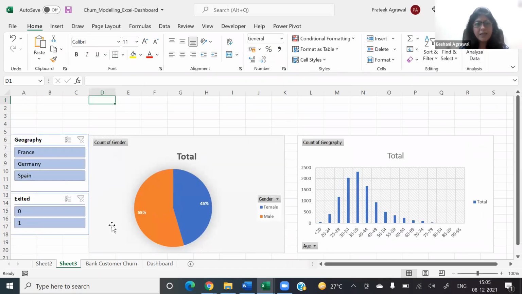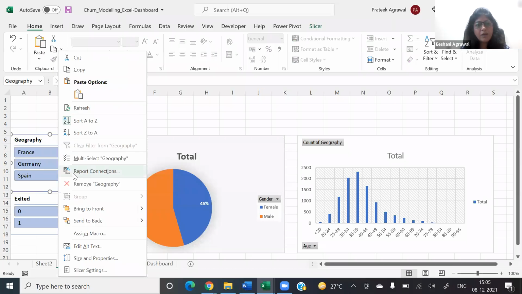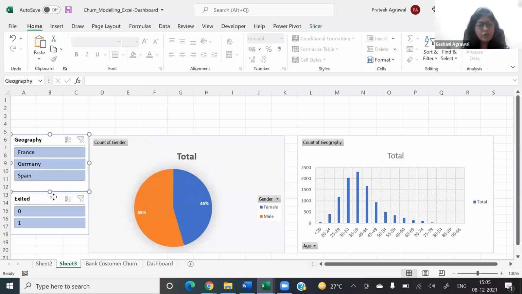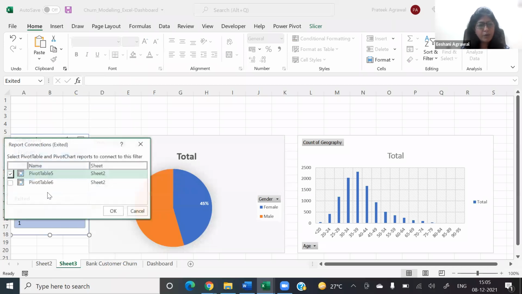Once this is done, what's the next step? Report connection. Connection of both. Correct. So report connection, and naming also, I missed in a hurry. So you should name also. And I'm going to put report connections on both of them.